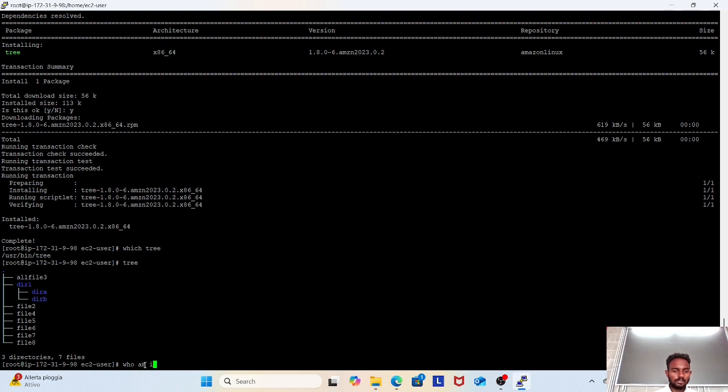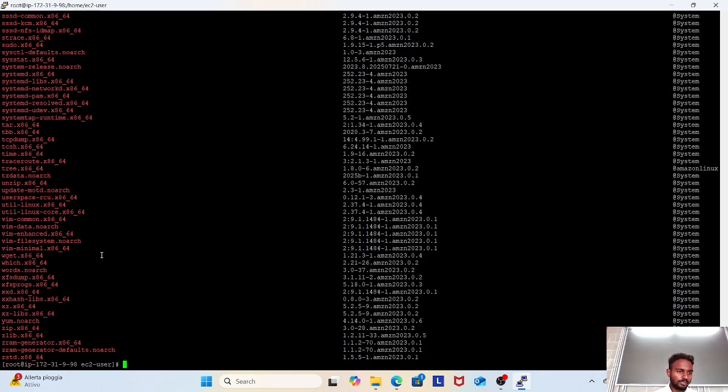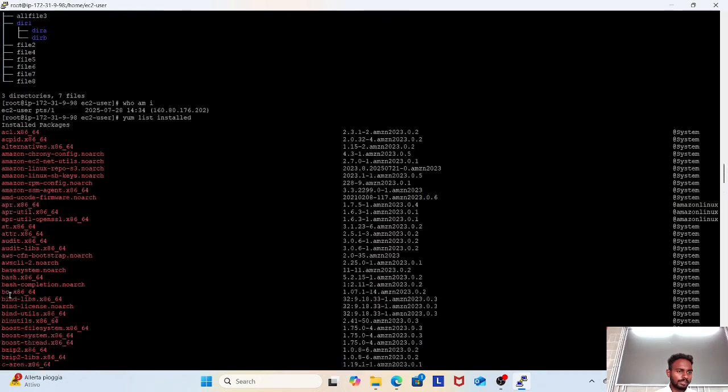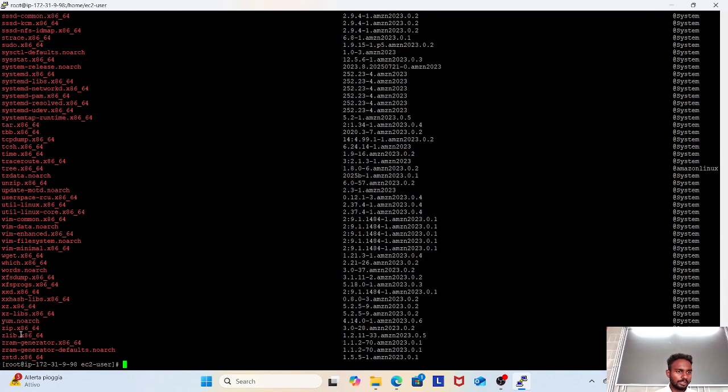Who am I? Now this is the other command. whoami tells you the user, EC2 PTS1. Now yum list installed. Whatever things are installed in your computer, you can see it here, like vim. Like we installed tree now. So look, tree is here. So you can do it by just yum install tree, and then you can have tree here.